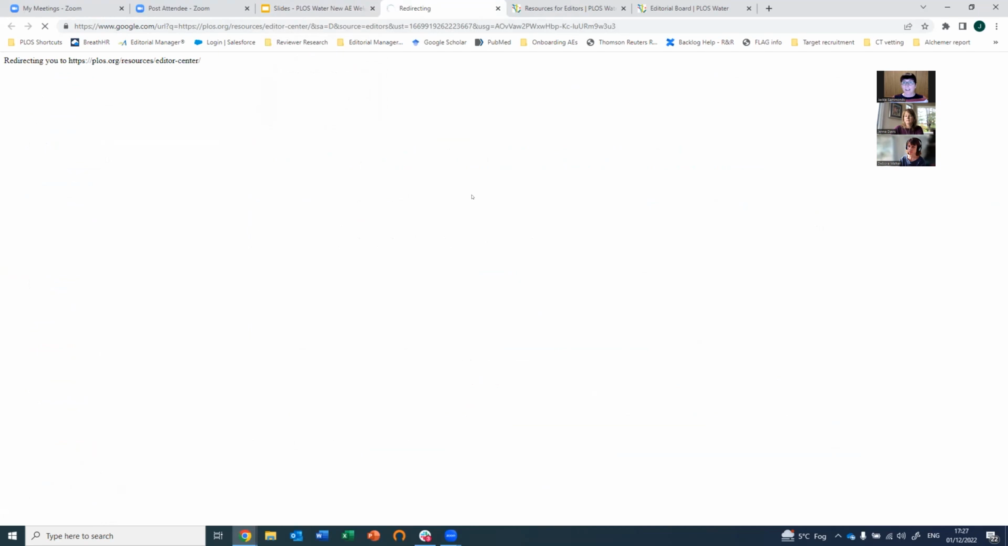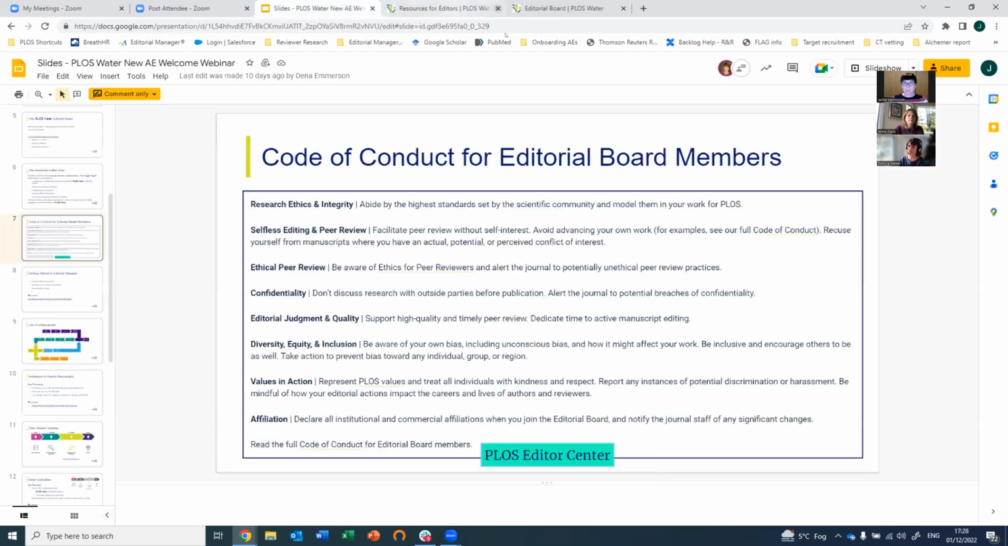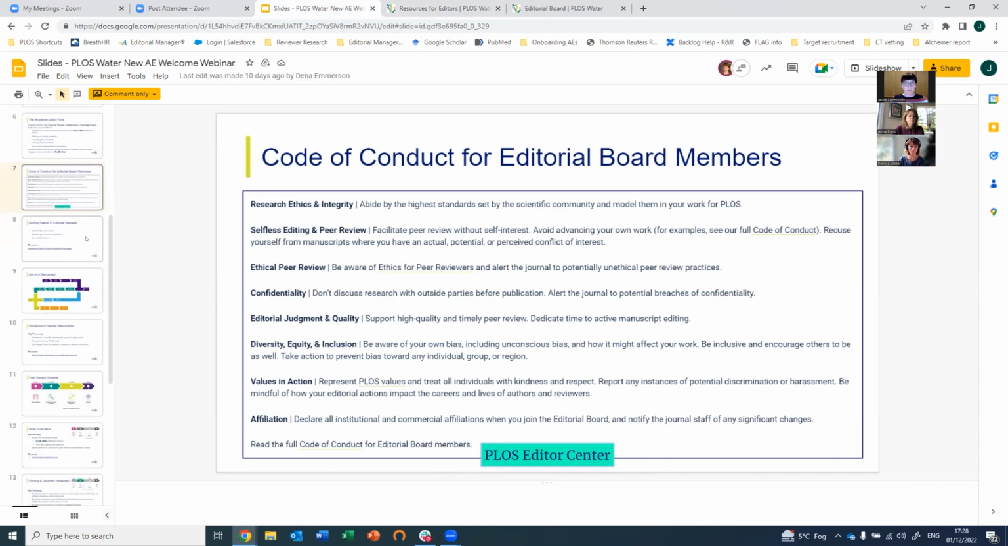Seems to be stuck. Okay. It is in the Editor Centre. You should be able to find all the details for this. It's obviously not letting me click on it for now, so we'll move on.